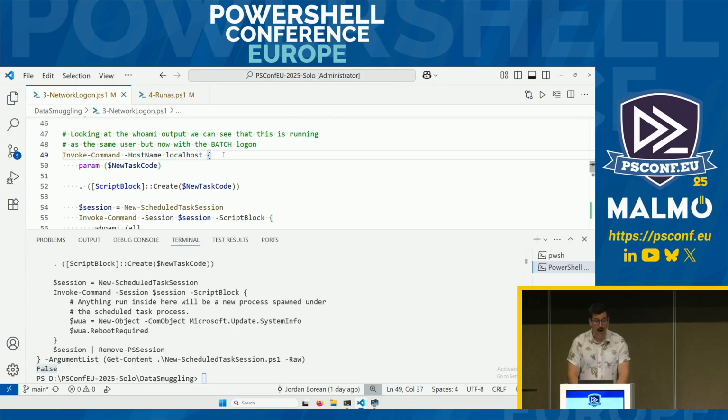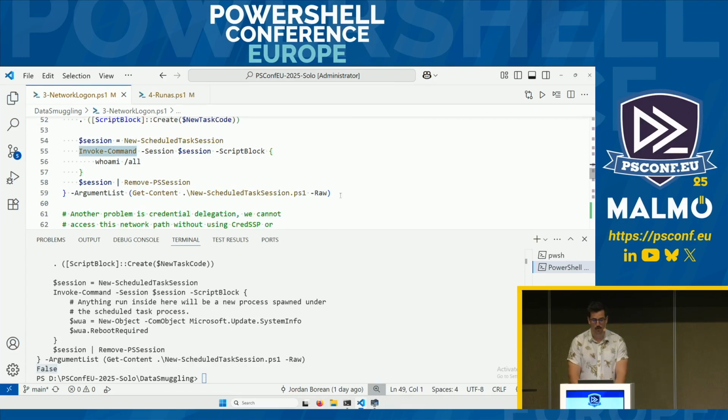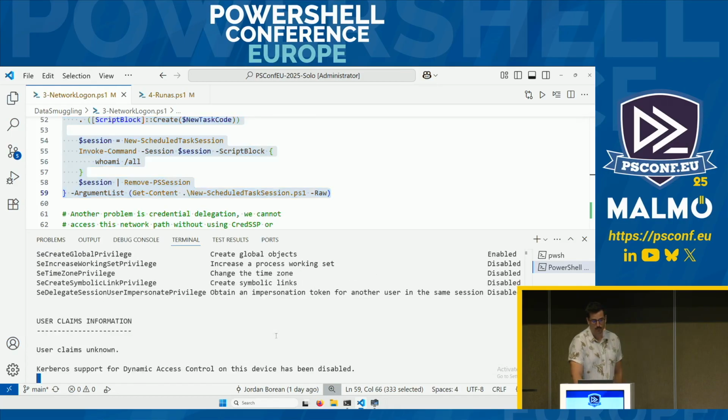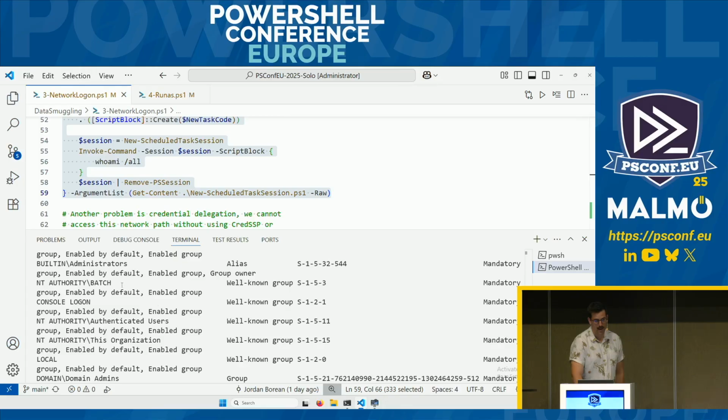If we look at the whoami output using the same thing, so we're doing the new scheduled task and we have whoami /all. If we look at this one here, instead of having that network logon group, we'll have the batch logon. So if we look at this one here, we now have NT AUTHORITY\BATCH, and that's enough to bypass those deny checks on the Windows Update API.